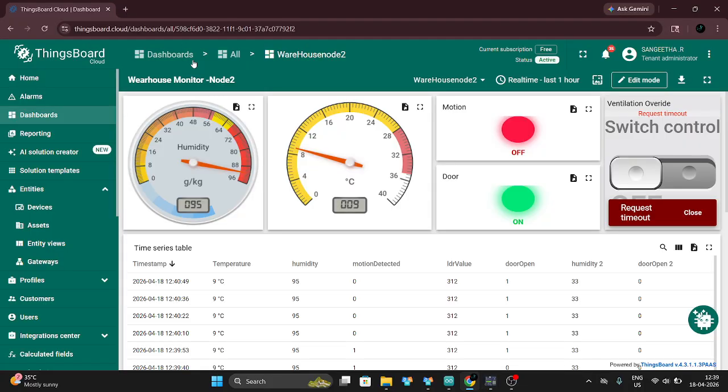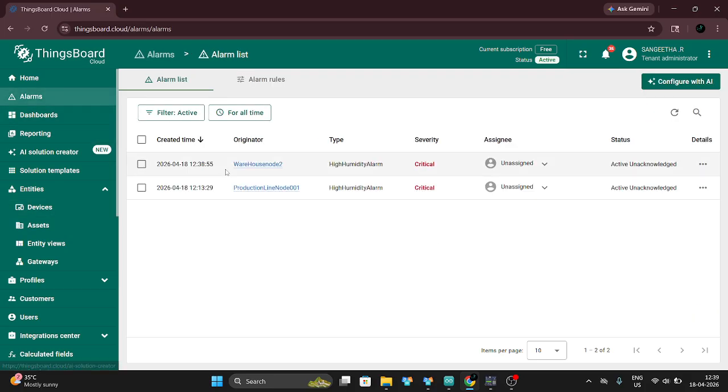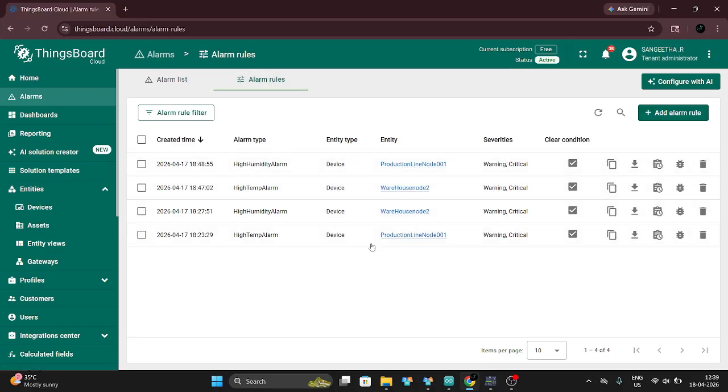Here it is. First, take a look at the devices. The devices I have used are warehouse node 2 and production line node 1. Both are active now. These are the alarm rules that I have added, for high humidity alarm and high temperature alarm, for both the production line node 1 and the warehouse node 2. It gives two levels, warning and critical.